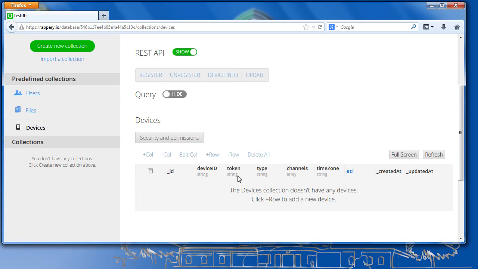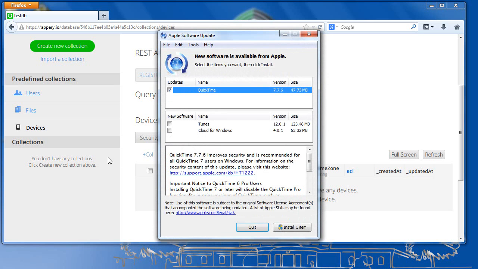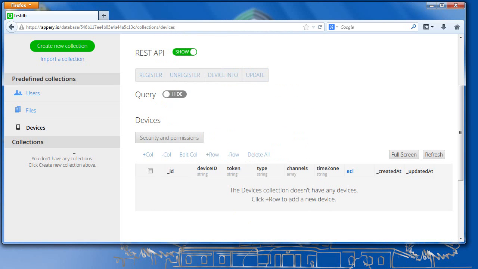Okay, so the device ID, the token, the type, channels, time zone, these are used especially for notifications and stuff like that. Alright, the other part we're interested in is how do we create our own table.